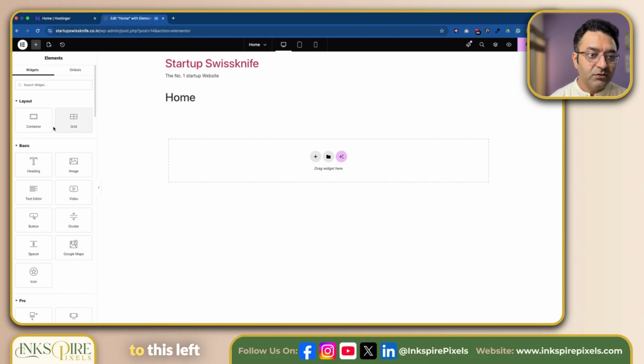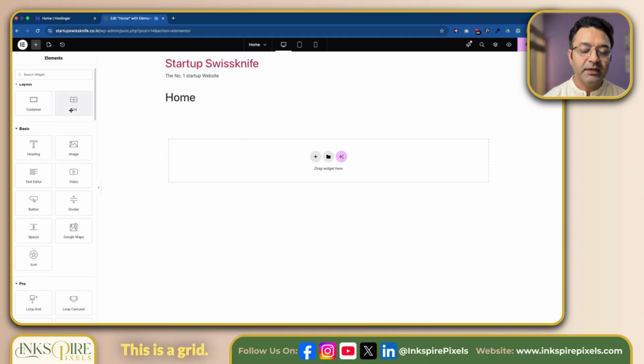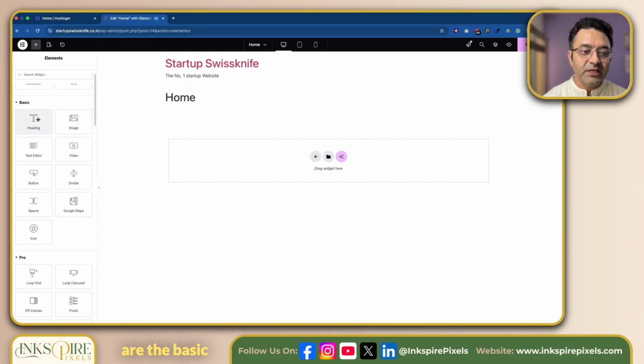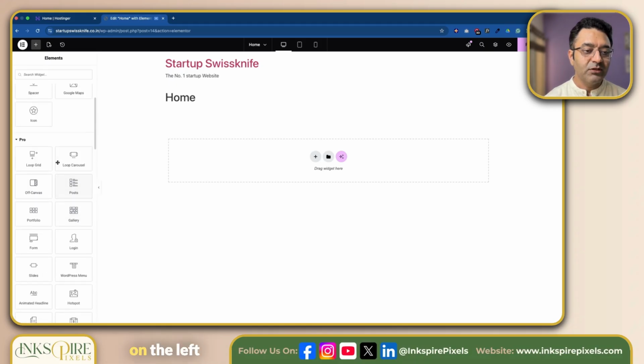Now let's go to this left hand side tray here, right? Here you can see different elements available. So we have layouts, a container, a grid. This container is basically flex based. This is a grid. What it is, something I'll explain to you while we start building the pages. Then these are the basic elements like headings, images, text, videos. So all these elements are available on the left hand side.